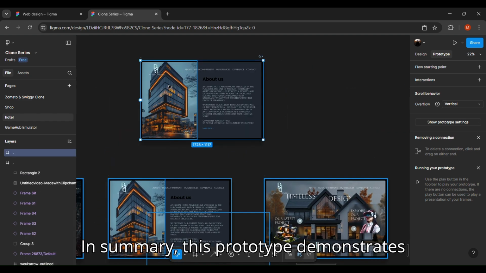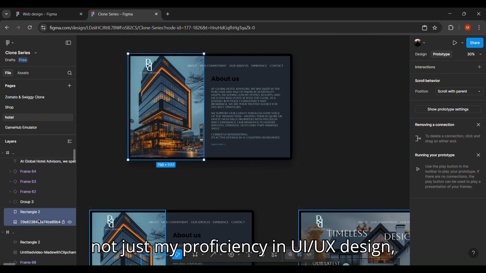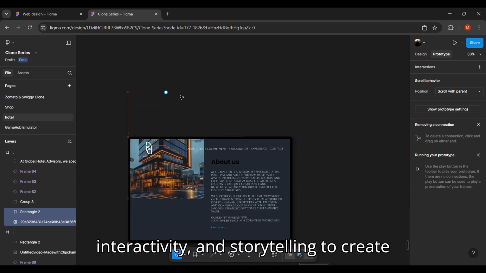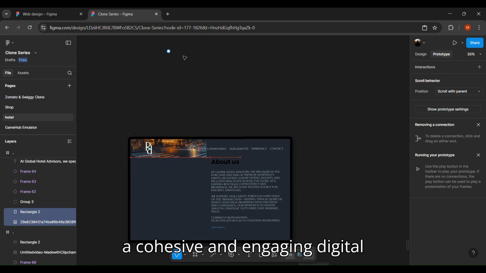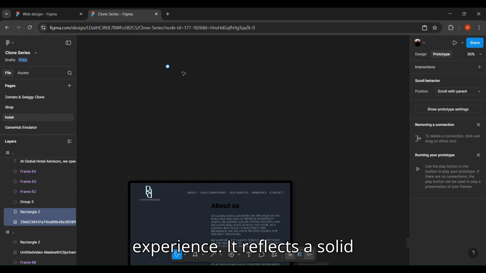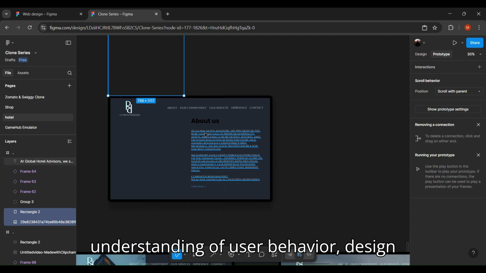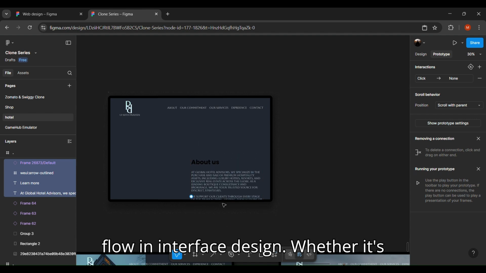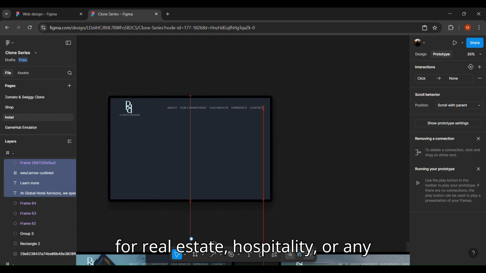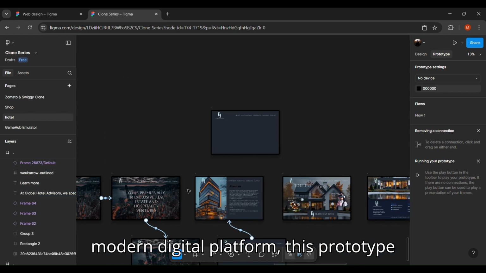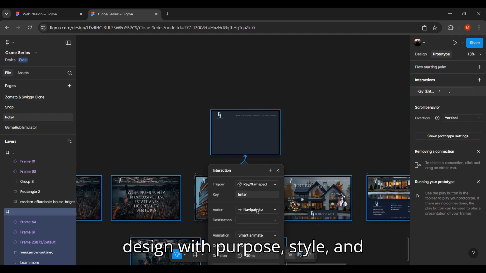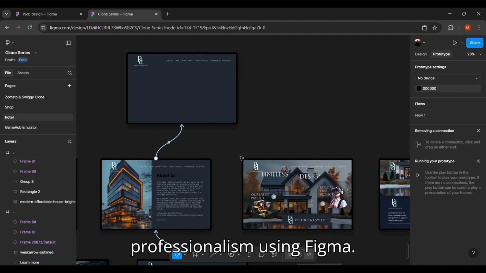In summary, this prototype demonstrates not just my proficiency in UI/UX design but also my ability to integrate motion, interactivity, and storytelling to create a cohesive and engaging digital experience. It reflects a solid understanding of user behavior, design trends, and the importance of emotion and flow in interface design. Whether it's for real estate, hospitality, or any modern digital platform, this prototype stands as a testament to my capability to design with purpose, style, and professionalism using Figma.